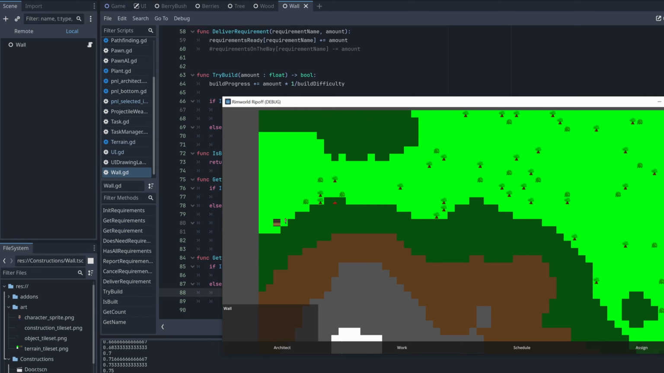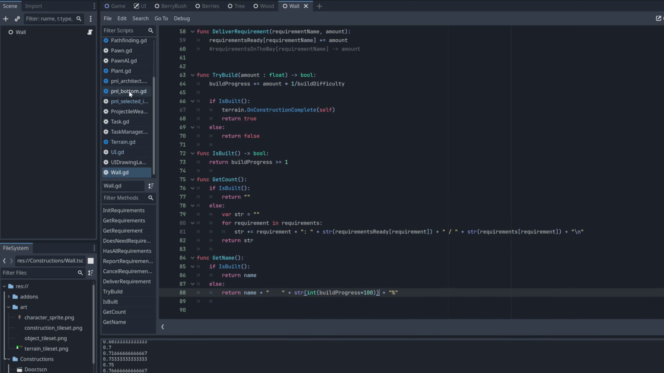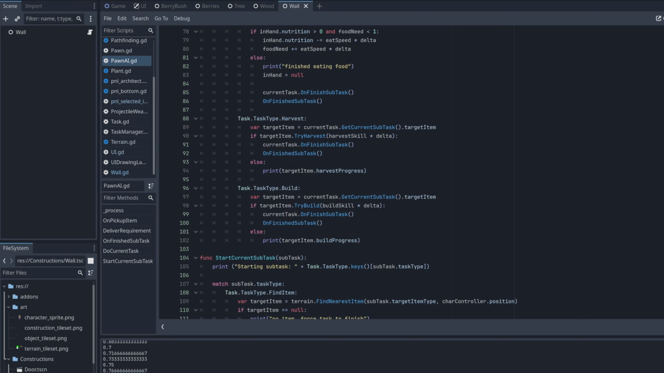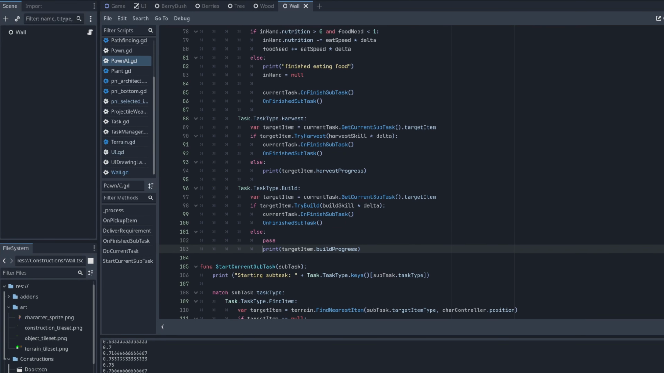And I'm just going to get rid of this reporting here, which comes from the AI, I think. Let's see. Oh, here we go. We're printing the harvest progress, printing the build progress. So let's just pass on that.